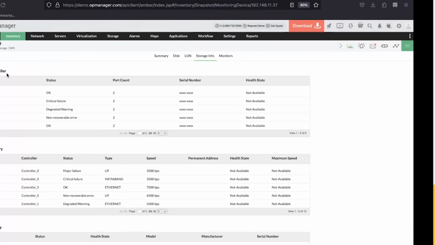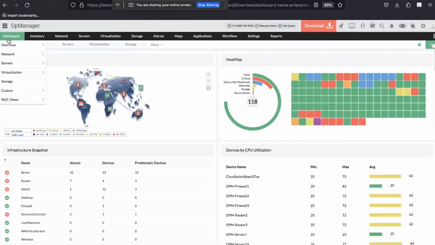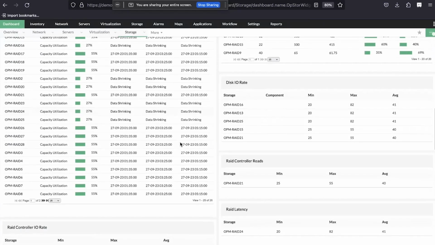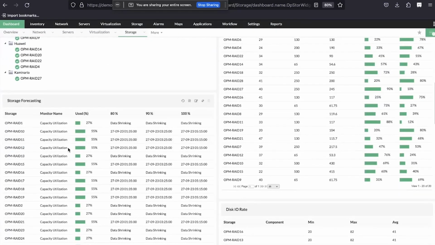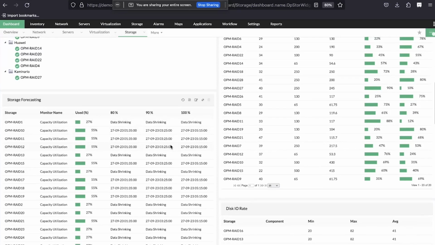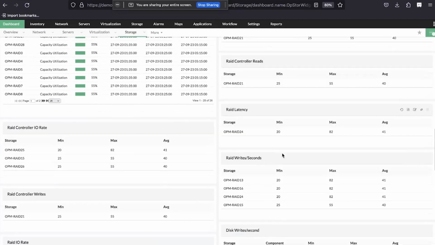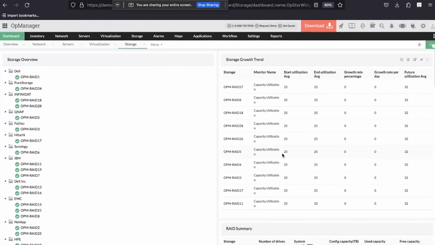And I've mentioned the exclusive storage monitoring dashboard. You can see that right here. Go to Dashboard, go to the drop down menu and select Storage. Once you select this, OpManager will show you a dashboard that is exclusive for storage usage. It contains all the information about your storage, the storage forecasting. So you can know when the storage will run out, 80%, 90%. All that will be shown in storage forecasting, IO rate, input output rate, all that will be given in the storage monitoring dashboard.